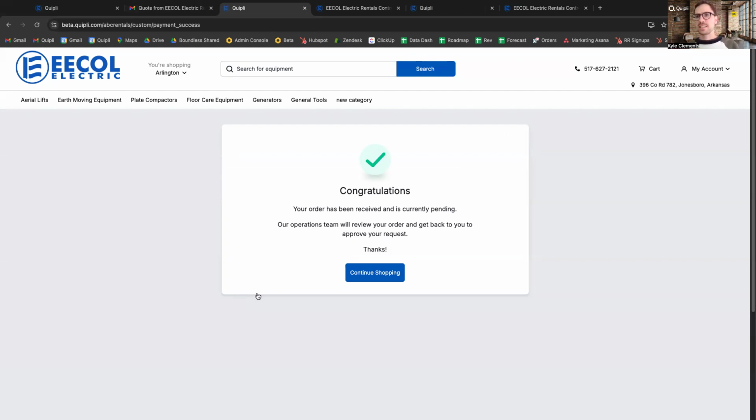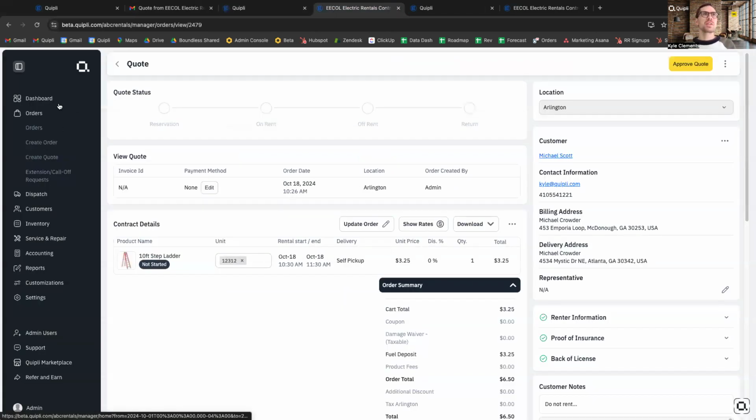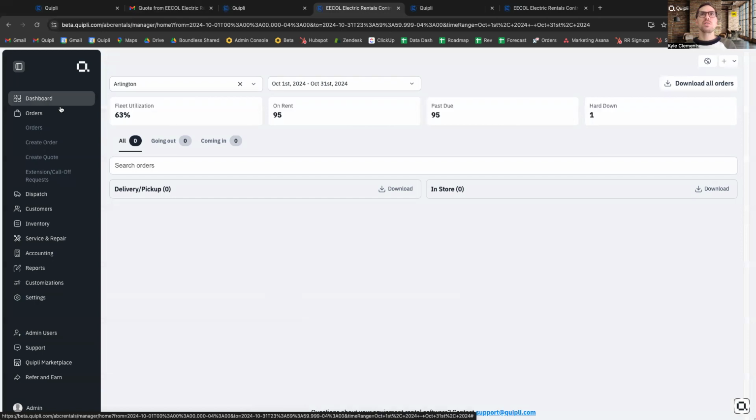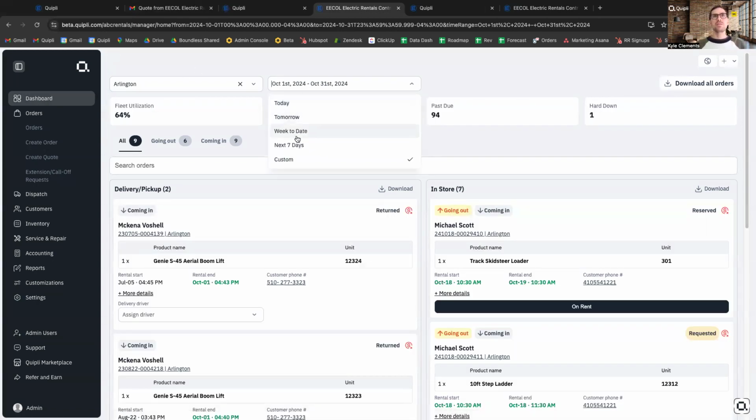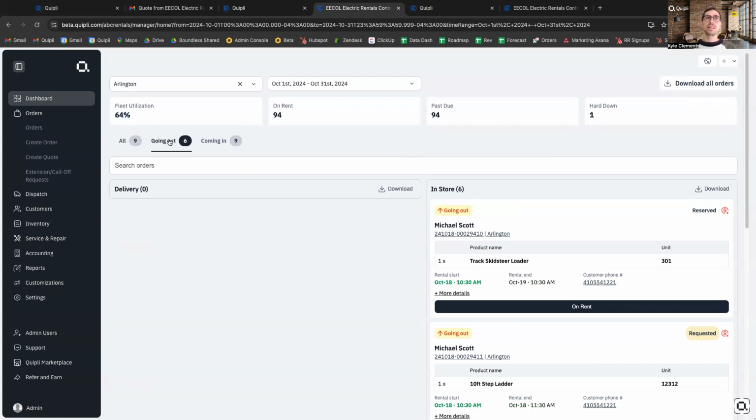We do it really fast. I think point of sale and the online experience needs to be as minimal clicks as possible, and we've hopefully designed that. Some of the other functionality here, this is the main dashboard. So you can see at a glance, filtered for different time periods, today, tomorrow, week to date, next 7 days are custom. By location, you can see I've got 64% fleet utilization, 94 items on rent, 94 past due, one's hard down. I'm searching right now for all, but you can toggle for everything that's going out today.